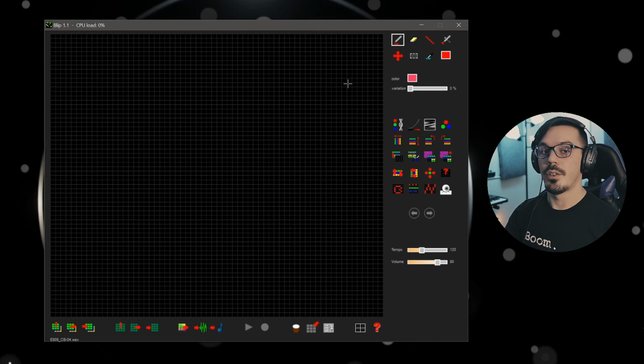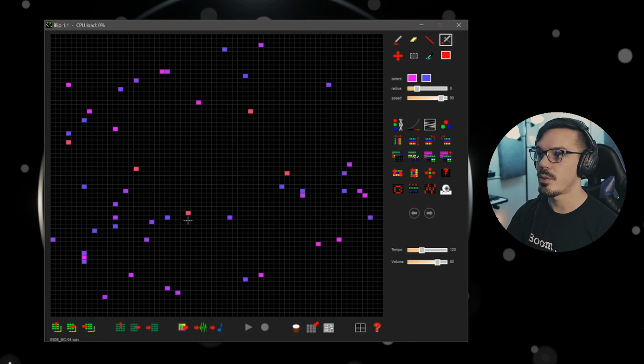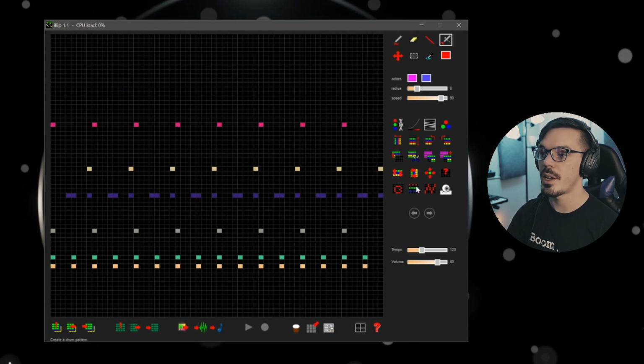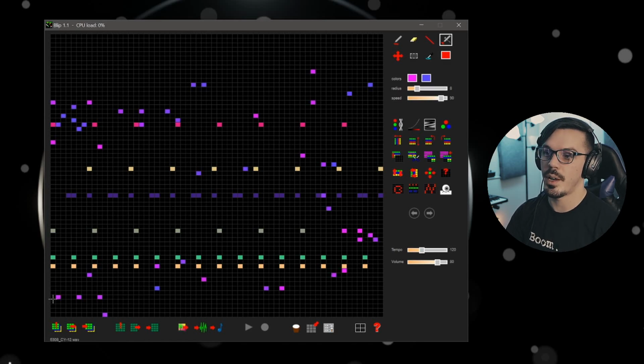Now what we can do is start generating a sequence. We can use the pen tool to just color in a couple of cells. We could use something like the spray tool to spray paint. We can use this button to generate a drum groove, which just kind of brings out a rhythm. And then we could maybe just add the spray tool to this, and away we go.